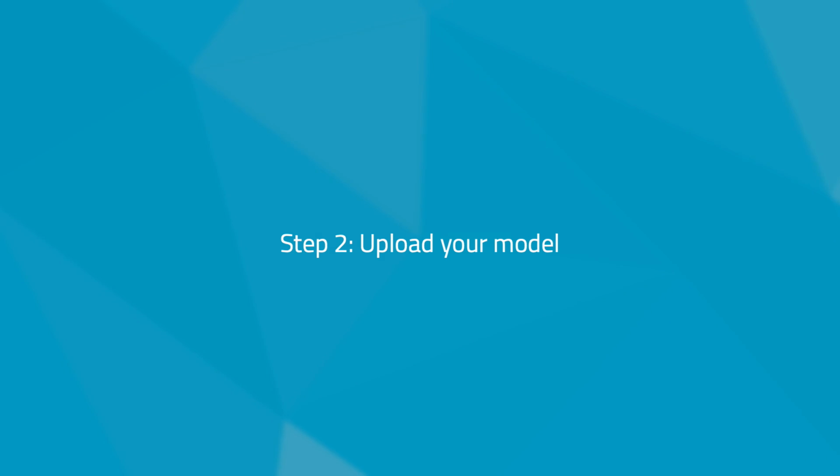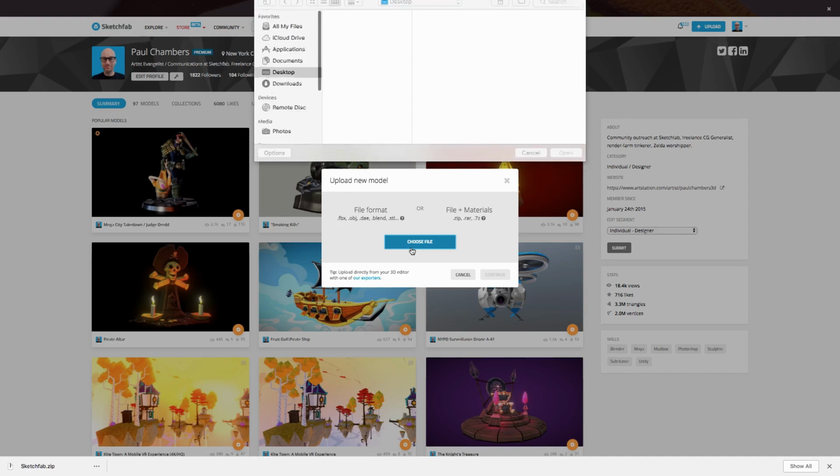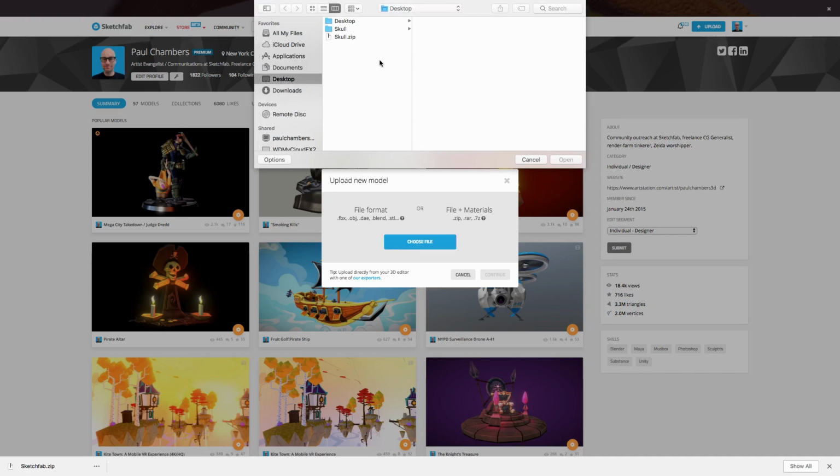Next, upload your work. Click upload or drag and drop your files into any Sketchfab browser window. We accept every major file format. You can even export directly from your favorite software with one of our exporters.